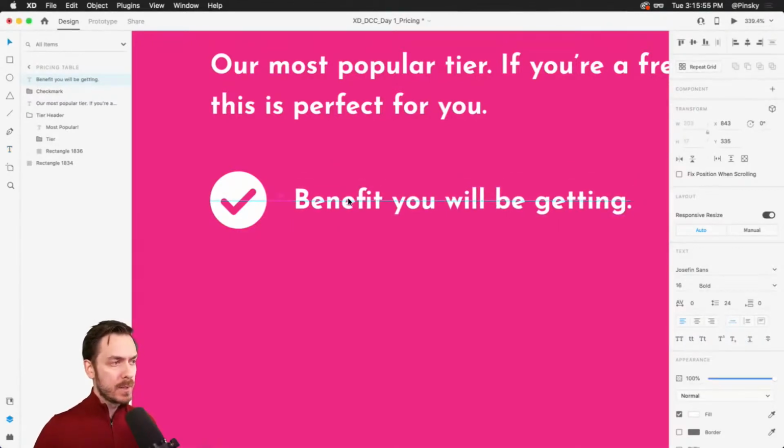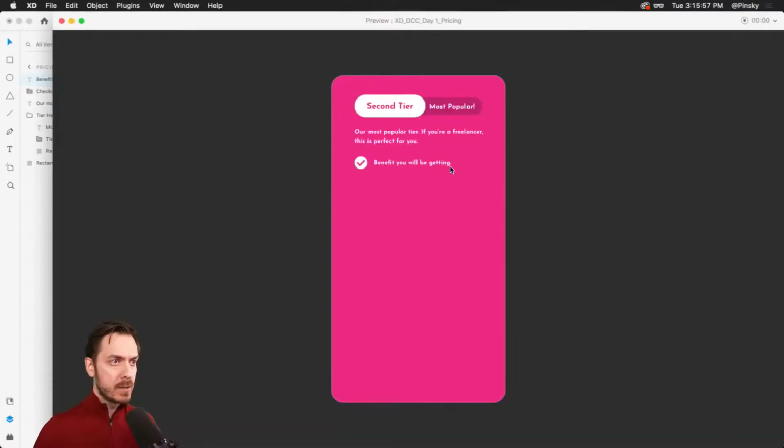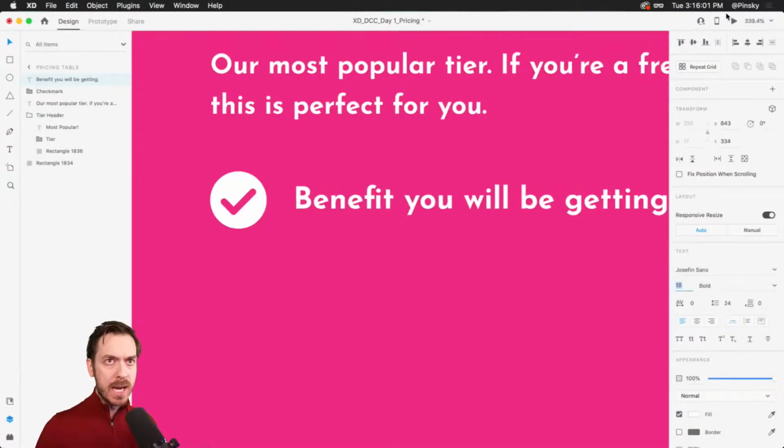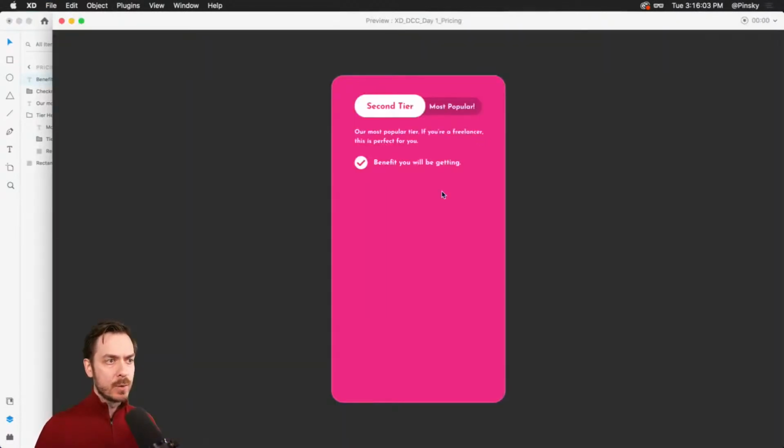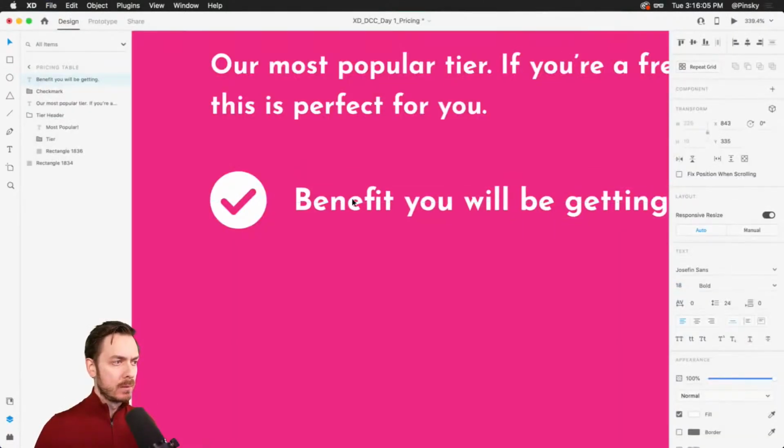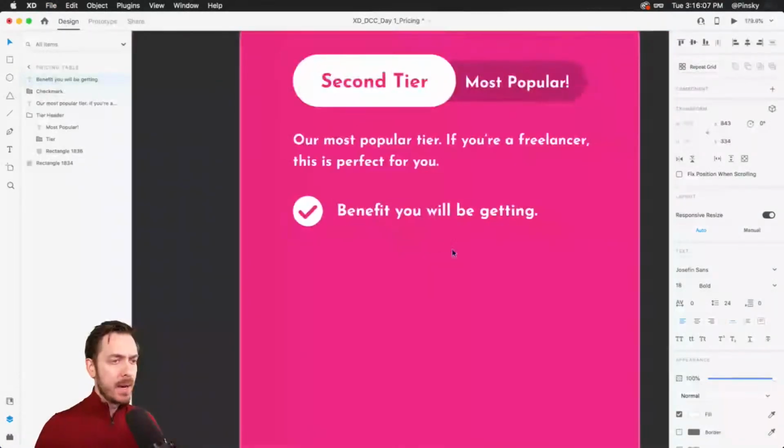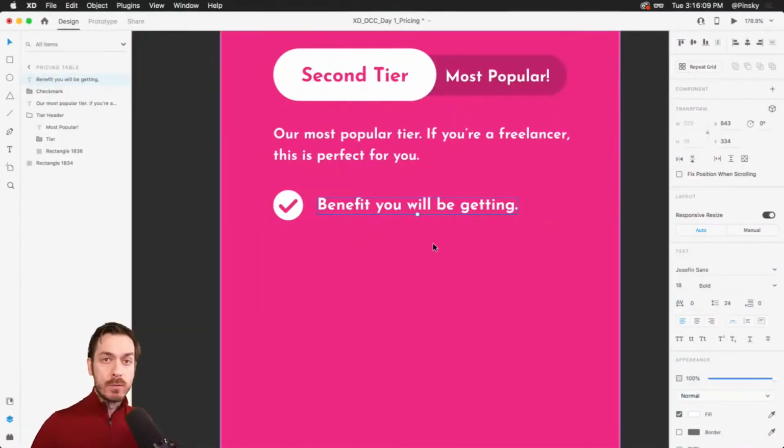Pop this right about here. It's about 16 pixels from the left. That looks pretty good. And text-wise, not bad. We might want to bump this up just a tiny little bit to about 18 so it really stands out, right? Now, we will be adding this to a repeat grid.